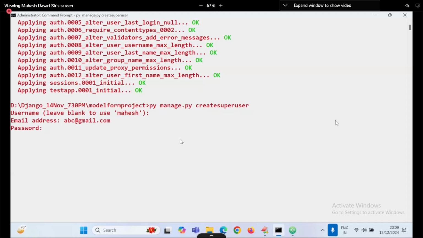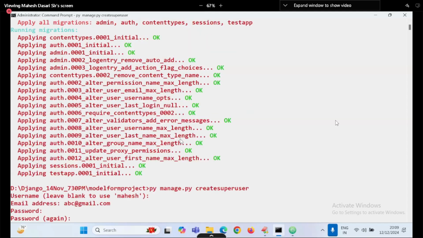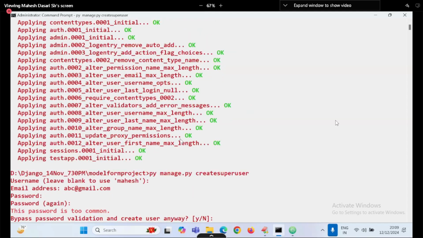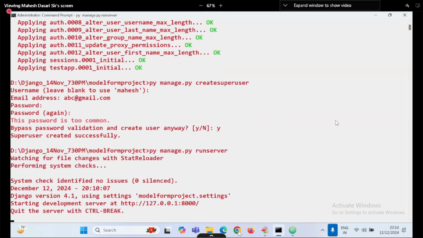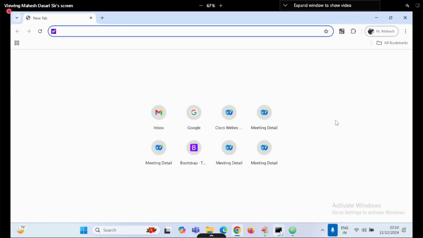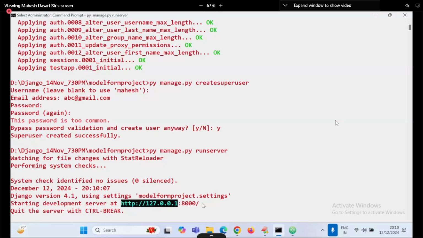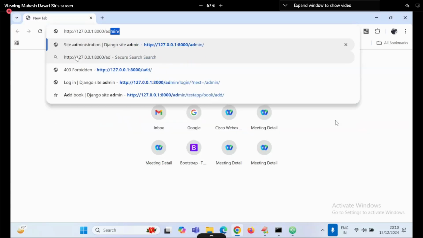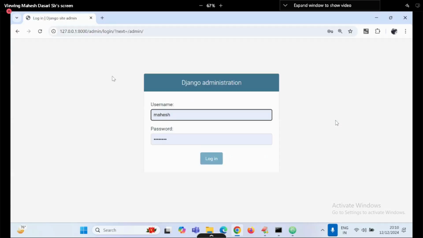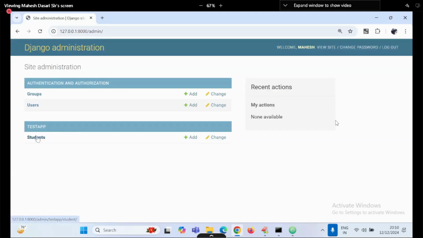password, created. Run the server, the server started, take the IP address, go to the admin panel, log in, and the table is there.